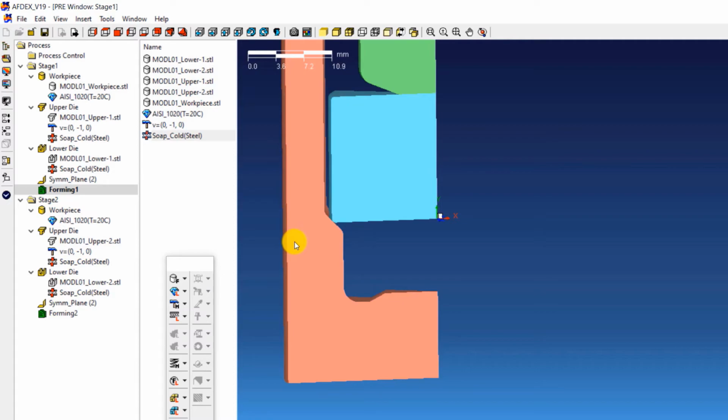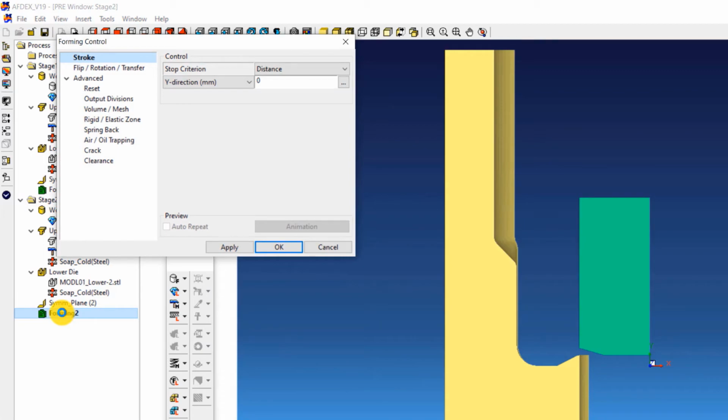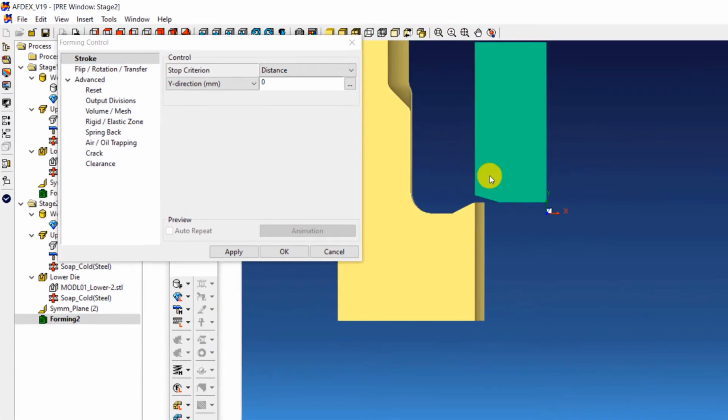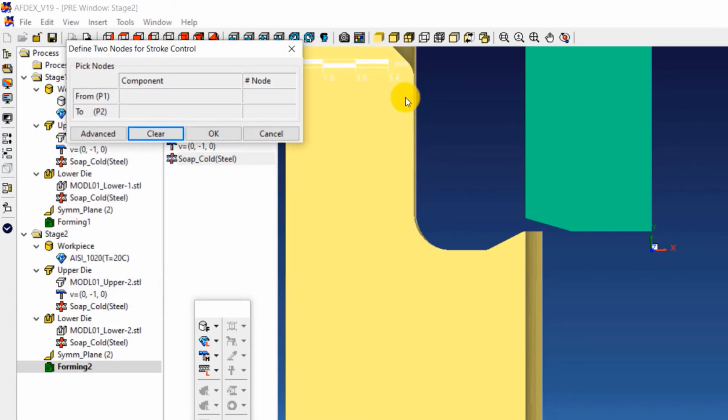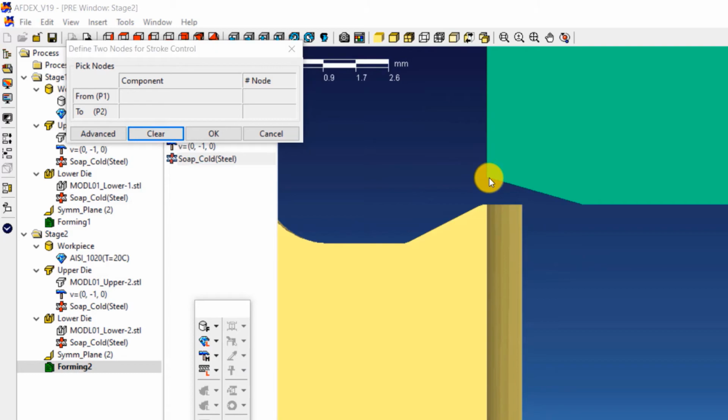Let's move on to stage 2 stroke definition. Double click on Forming 2. This will open the Forming Control window of Stage 2. Select Piercing / Trimming from the drop-down menu next to Stop Criterion and enter a value of 5. Click on the three dots next to the distance value that you entered. Now select two points, one on the upper die and the other on the lower die, and click OK. The order of selection does not matter. When the distance between these points reaches 5.0 millimeters, the value that you entered for stroke, the simulation will stop.